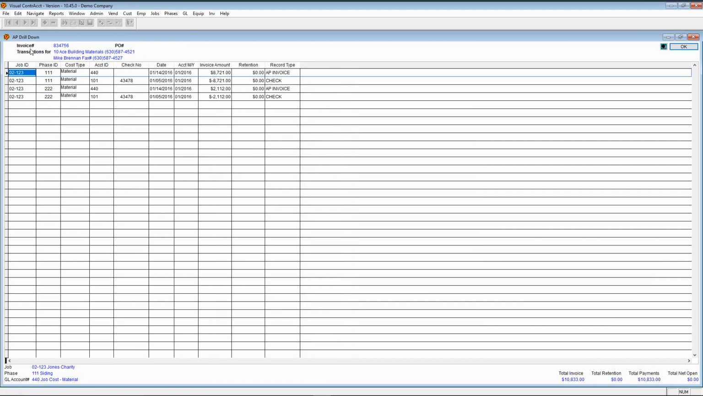Up here you can drill in one more time, and that will show you the checks and the payments or the adjustments made to those invoices. So you can look here, and if somebody wants to know when a check went out, when did you pay this, you could come in here and drill into this and say, well, it went out on January 5th, and the check number was 43478. Even if you want to just see when things were paid, you can come in here and look at that.